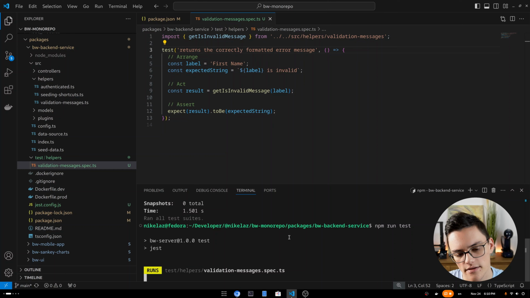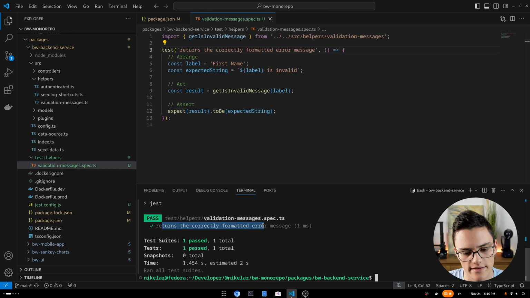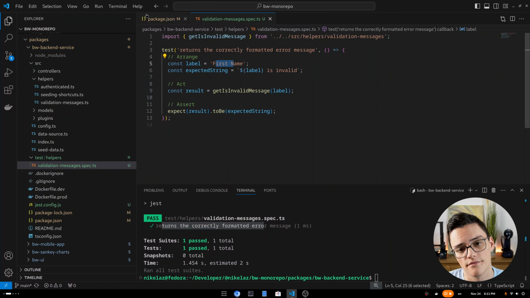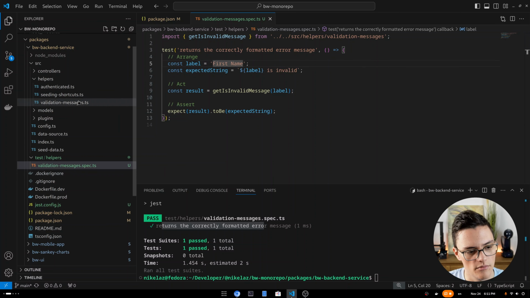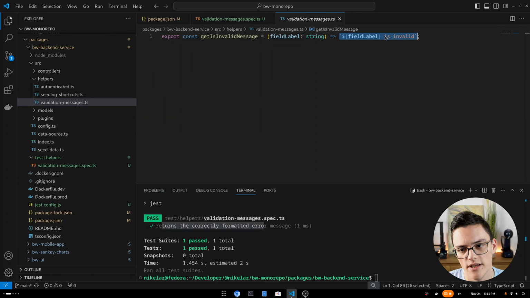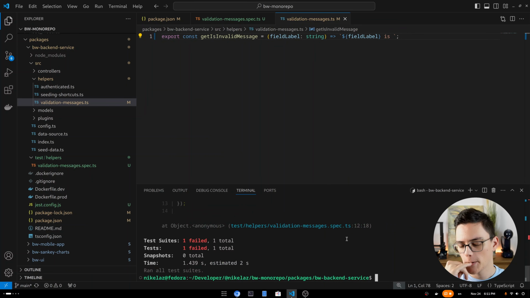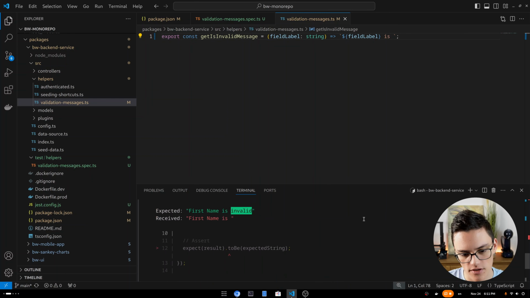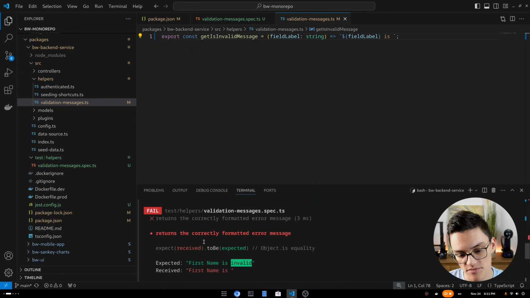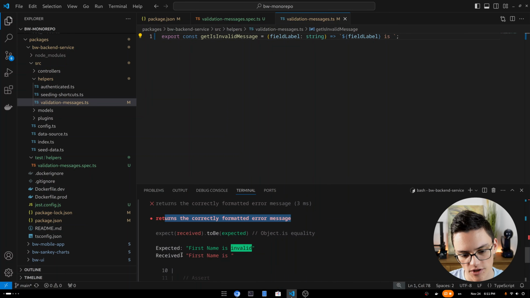Let's run again. Now we have a valid test. Now if I change something here, more specifically, if I break something here accidentally and rerun the test, it will fail. Just so that I show you how it fails. There we go. It's very specific. It returns the correctly formatted error message. Expected is this. This is what we received. And that's great for debugging.